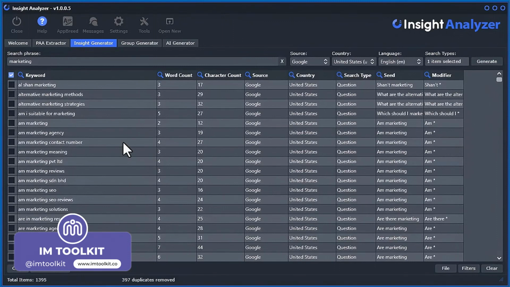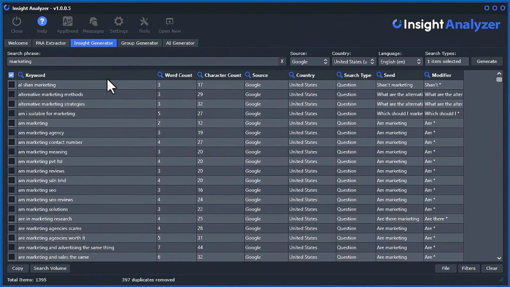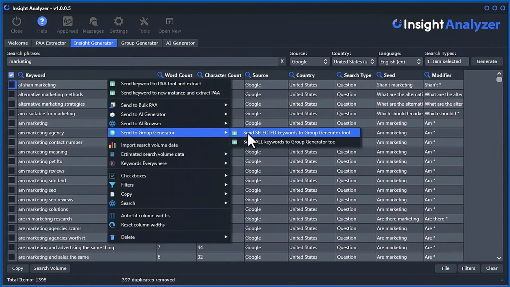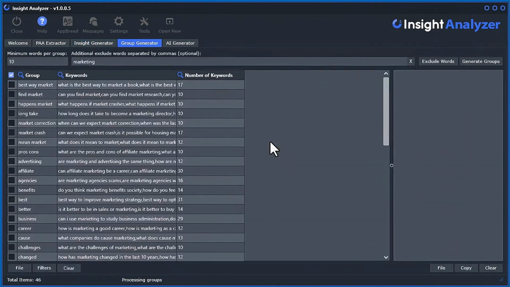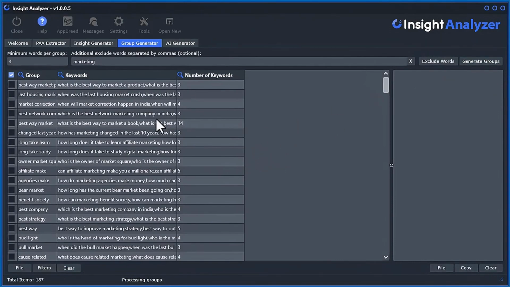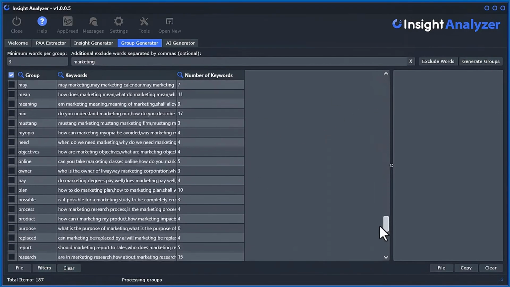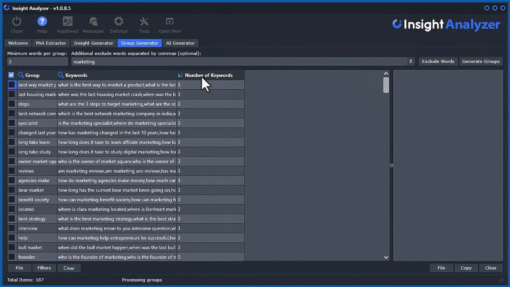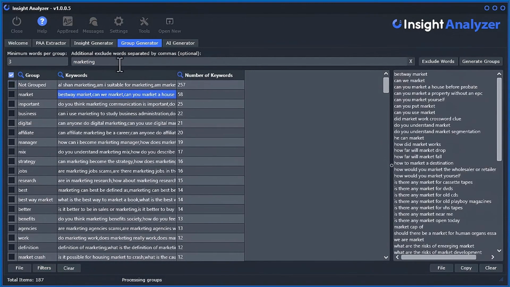And if you haven't seen the group generator, definitely look at that, because now we can right click and send all of this to the group generator to try to make these tight, relevant groups. Now, if we make it even tighter by lowering this to say 3, clear this out, and generate from the Insight tool, now we got 178 tight groups of keywords. And if we sort by the number of keywords in each group, this one under market, I guess we can put the word market here and exclude that from the actual grouping because we know it's going to be market in there. Let's see what that does.